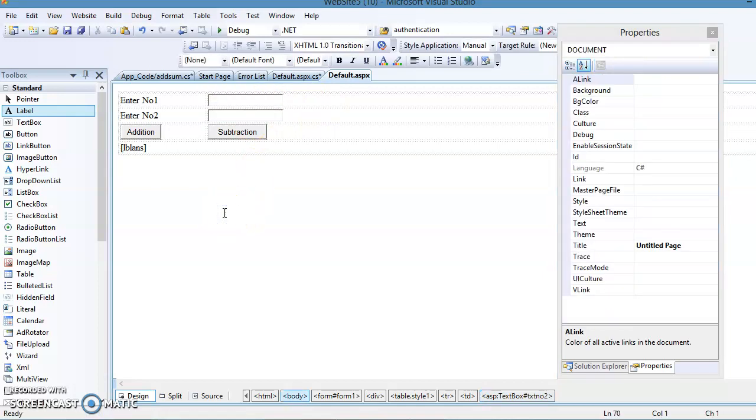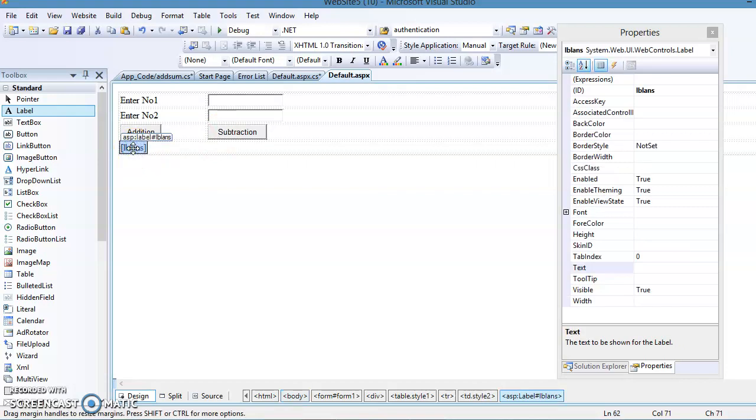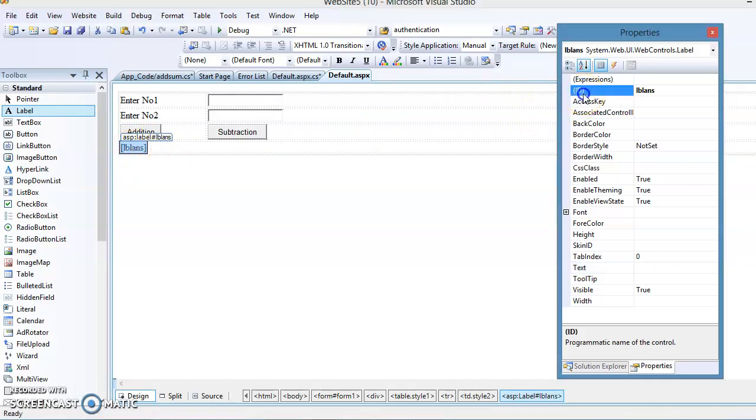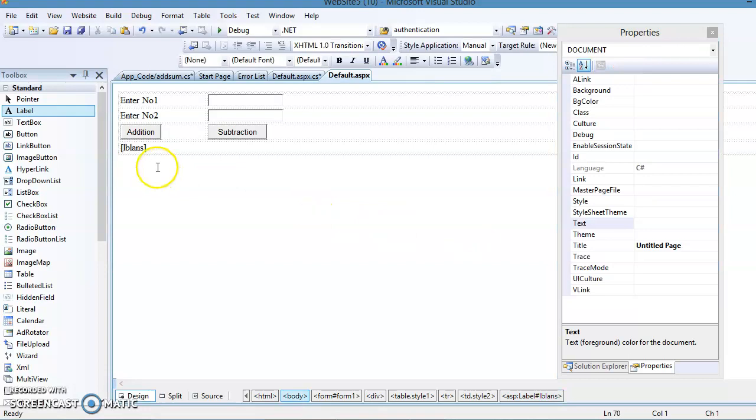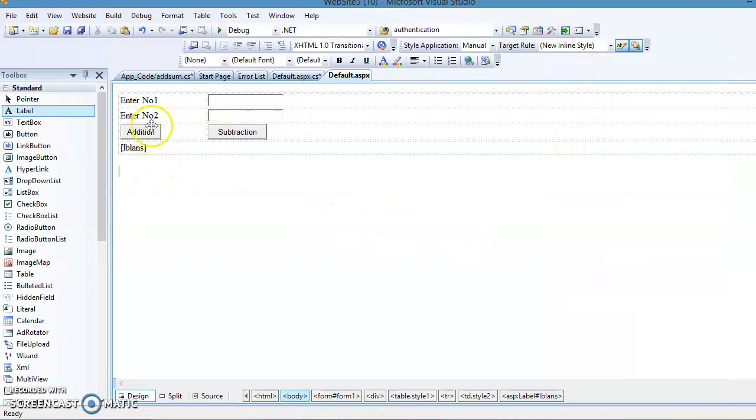This form will be used to get the values of number 1 and number 2 from the user, and when the user clicks on the addition button, it has to display the answer as the addition of number 1 and number 2. When the user clicks on the subtraction button, it has to display the subtraction of number 1 and number 2. The answer will be displayed in another label control, because the answer is static and the user cannot change it. For that we have used a label, and we have changed the ID of the label as lblAnswer, and initially the text is blank. Now the next thing, when the user clicks on Add, it has to display the answer as an addition of number 1 and number 2.